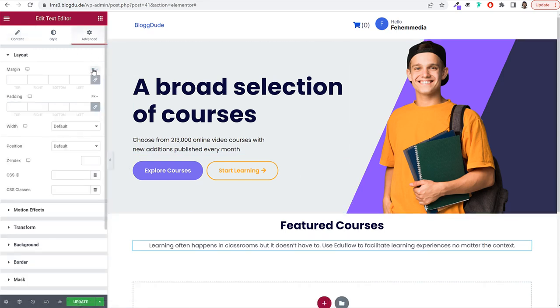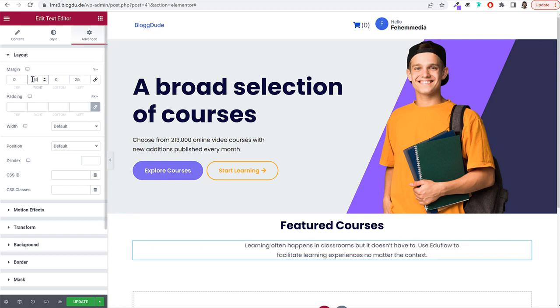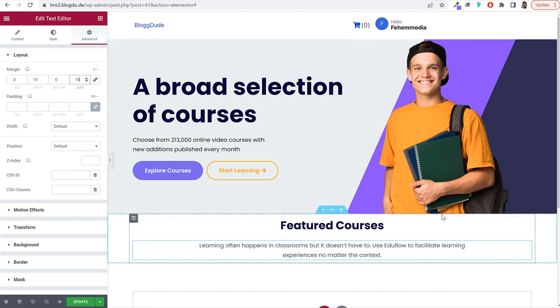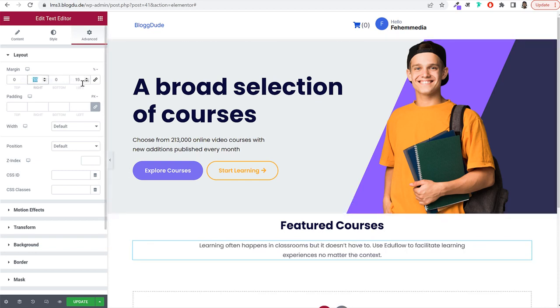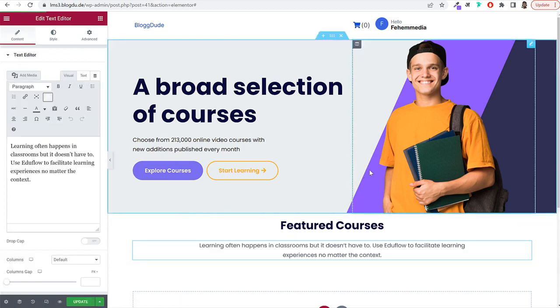Another way is doing like this. Go to advanced, select percentage under margin, and left and right you can add some percentage, like 25% from left and right. This is how it will look like, or maybe 15% from left and right. Okay, not like this. This is how it will look like. So if you want, you can use percentage left and right, or if you want, you can just press enter and bring this thing in a new line.